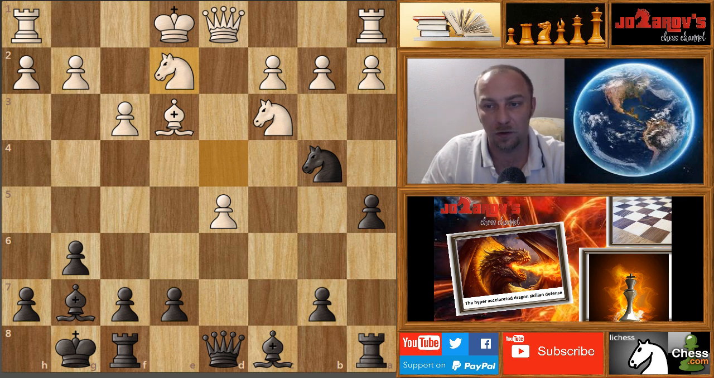It was played between Nick Defirmian and Alexander Wojtkiewicz, and here Wojtkiewicz with black pieces. He plays really aggressively this hyper accelerated Dragon Sicilian defense, and you see white's problem is he's a little bit stuck here on this defense of this d5 pawn.